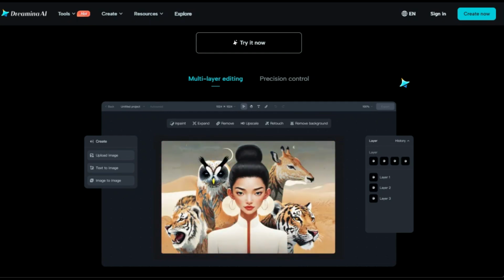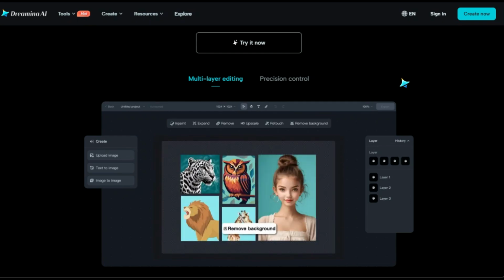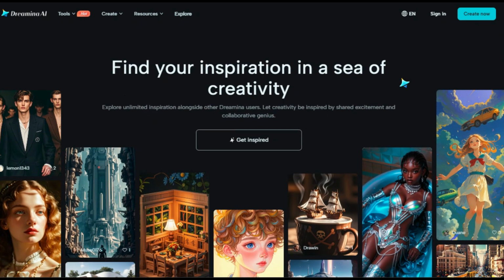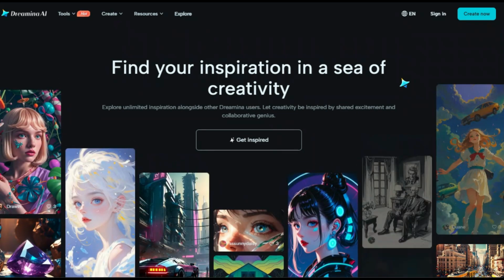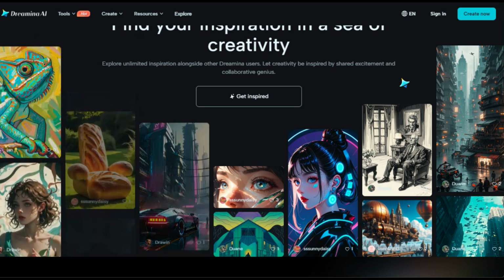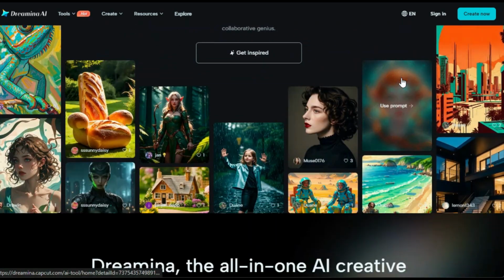But Dreamina is more than just an art generator. It's a thriving community of creators. The platform encourages users to share their work and explore unlimited inspiration from other Dreamina users, fostering a sense of shared excitement and collaborative genius. Whether you're a seasoned artist or just starting your creative journey, Dreamina provides the tools and inspiration you need to create stunning AI art.